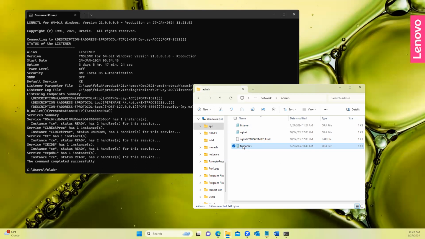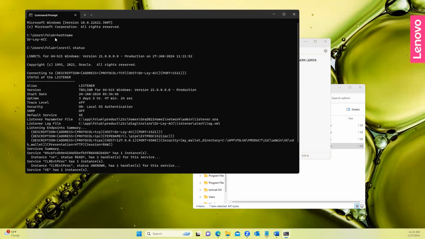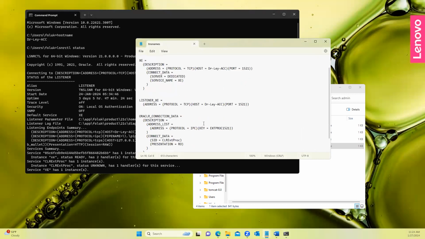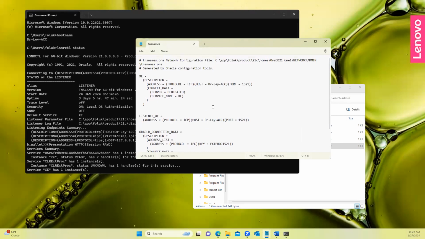Okay, now for the next problem, which is the TNS error, go ahead and open your TNS names file, and make sure you open that in Notepad as well. Once that is open, we're going to change this host name. Make sure you put in the actual host name that you got from the CMD command prompt, okay? Look for all of the entries and do that over here as well, all right? Now we're done with that. I'm going to save it.